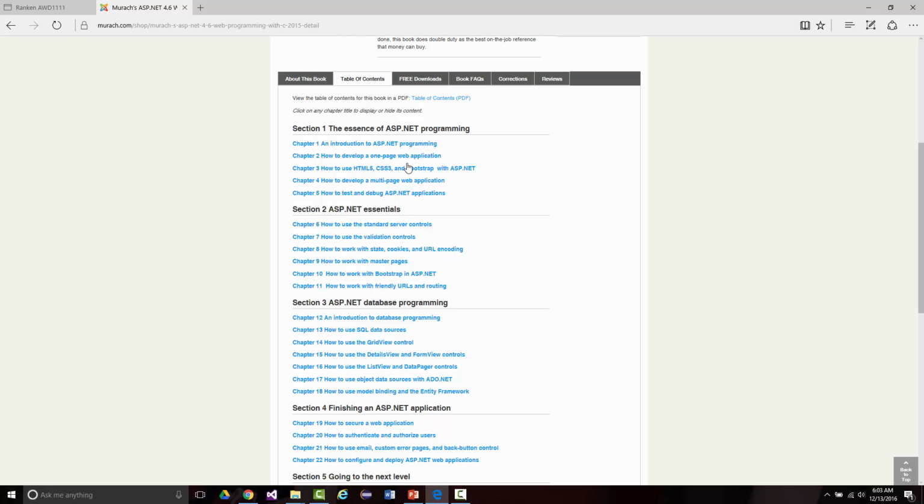Then in Section 2, the next 6 chapters, we discuss how to use the standard server controls, how to use the validation controls, how to work with session state, cookies, and URL, Uniform Resource Locator, encoding. Chapter 9 is how to work with master pages. Chapter 10 is how to work with Bootstrap and ASP.NET. Chapter 11 is how to work with friendly URLs and routing.